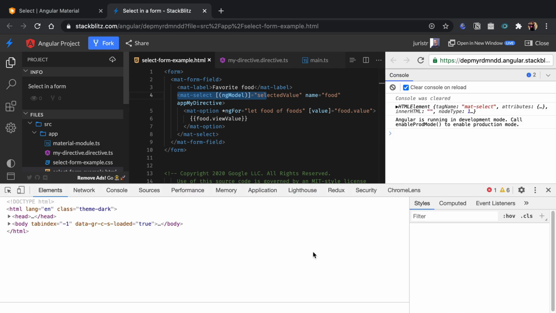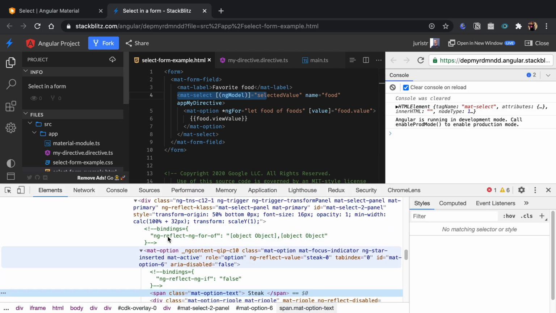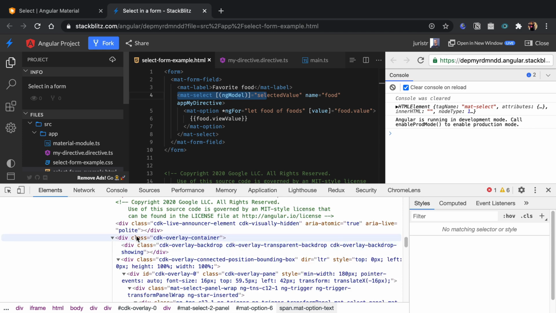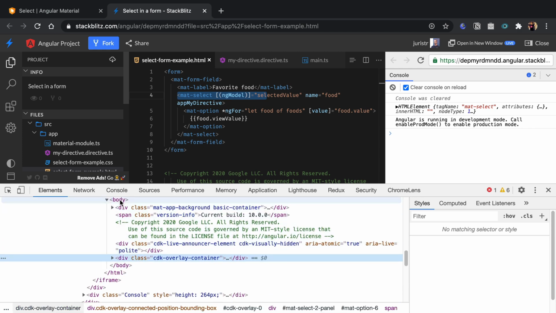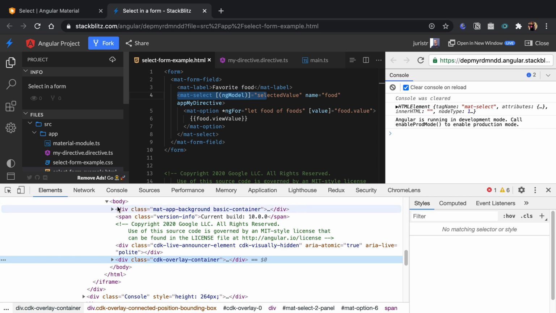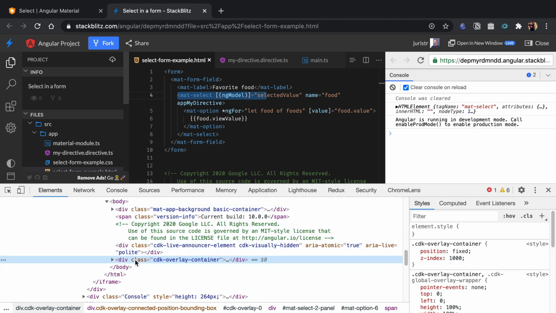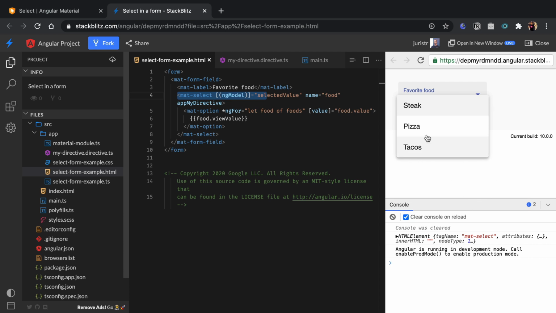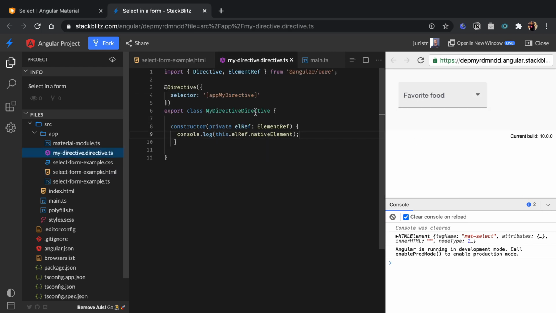We can also see that if we open it up and look at the mat options here. These are in that overlay container, which is at the very same root level as the body. So it's the body, and then directly there is that div of the overlay container. The reasoning is that this panel is absolutely positioned within the page so that it always stays on top of other elements. So directly doing a child query on the material select element wouldn't work.